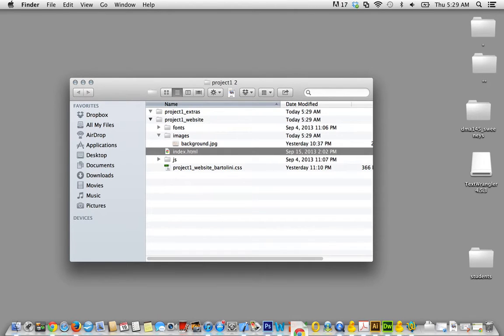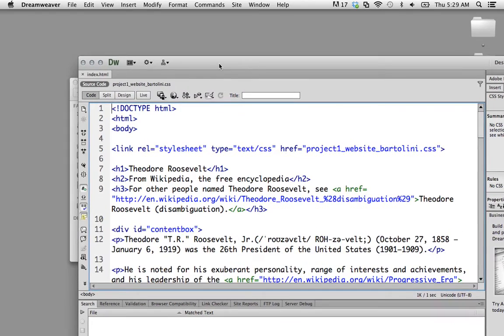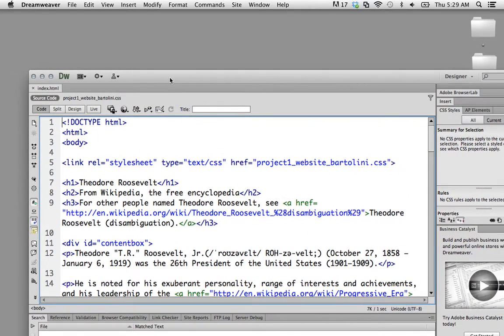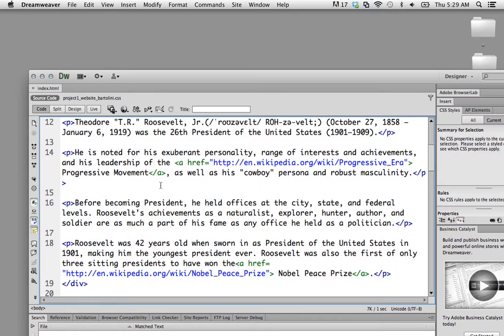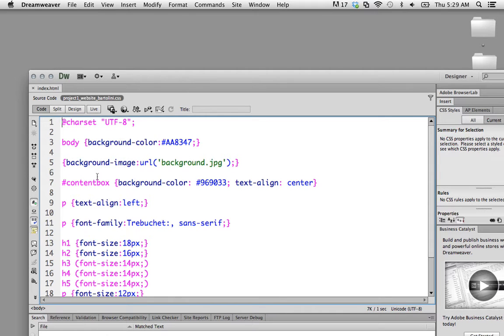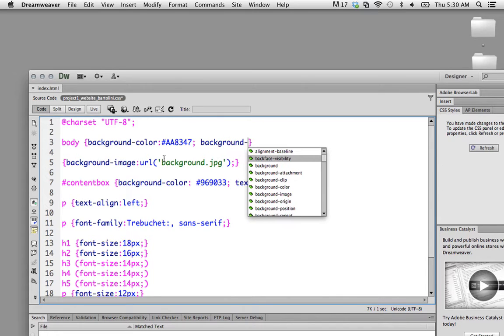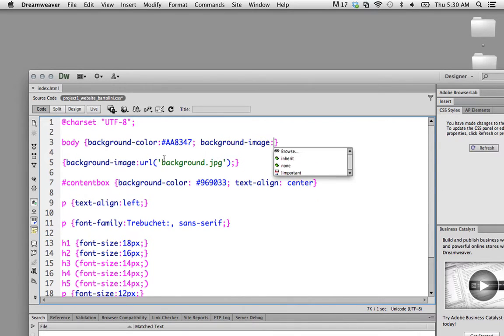If I go into Dreamweaver or any of your different text editing programs. Okay, so if I want to put in my background, I go into your CSS, and let's say I want to put in my body. So over here I have background color, but let's say I want a background image. So I do background dash image colon, and it tells me I can browse.